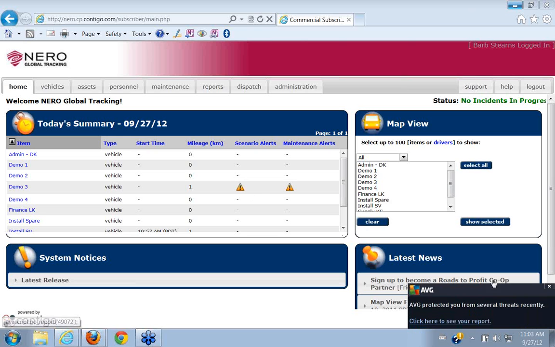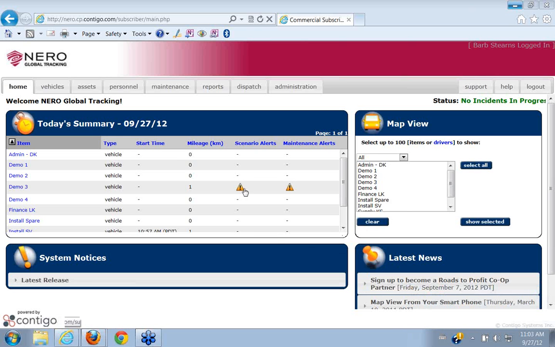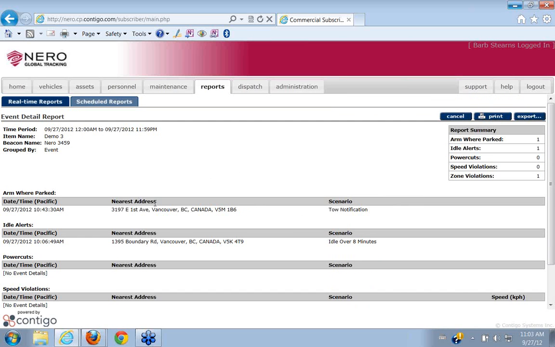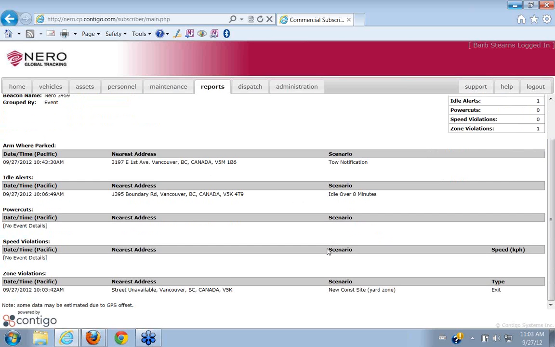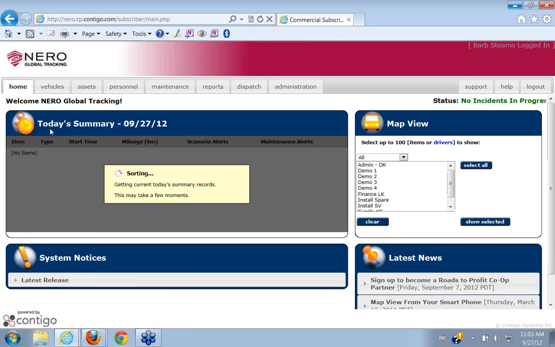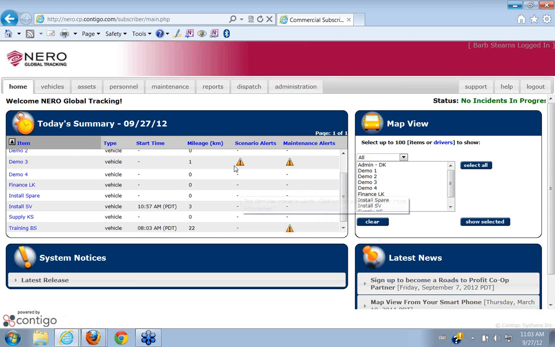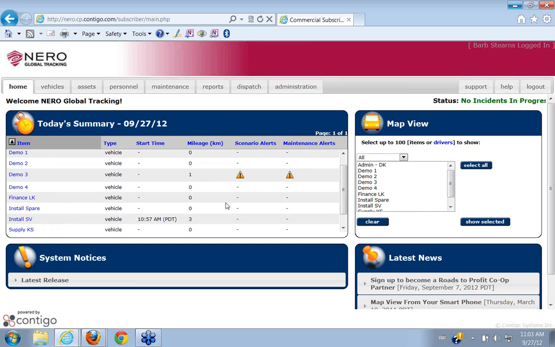The only way to find out which alert it is is by clicking on the little hazard sign, which takes you straight into your reports, and then we can see right away, okay, this one has actually had a tow notification and it's been idle. It doesn't have any speeding, it's had a zone violation. If it was speeding, it would show right here. So again, on your homepage, on your summary, anytime any of your vehicles do something outside the parameters we've set up, you'll get this little hazard sign, and just by clicking on it, you can find out exactly which parameter they've been outside of.